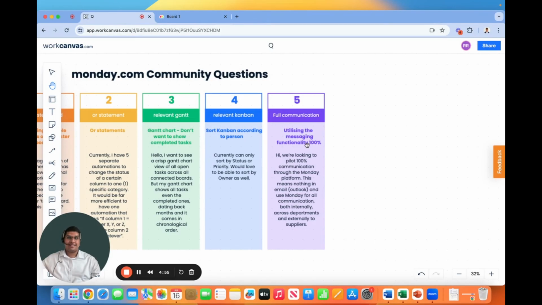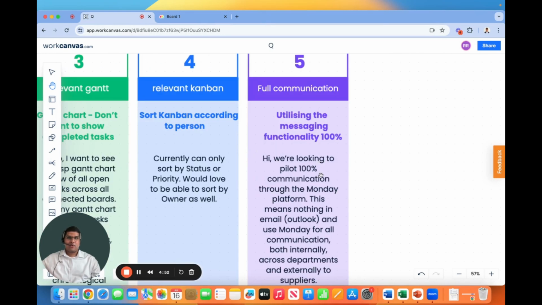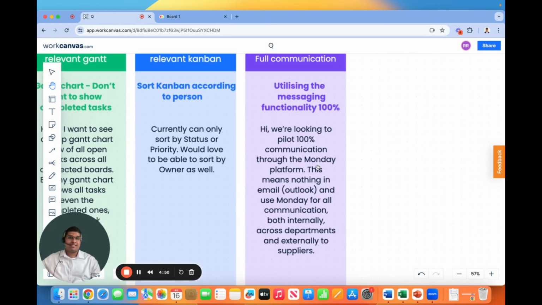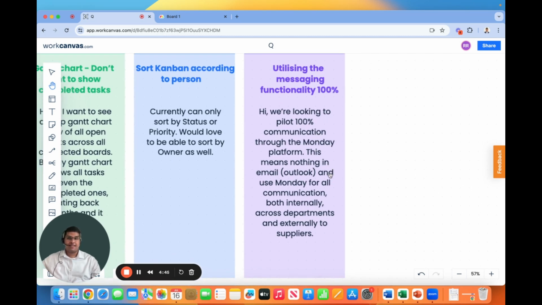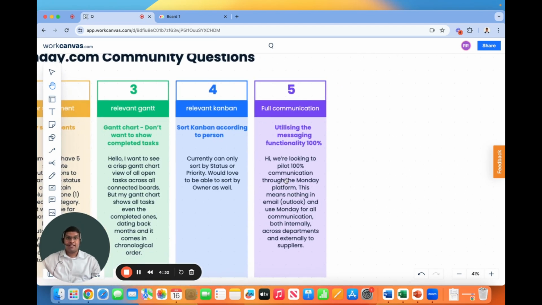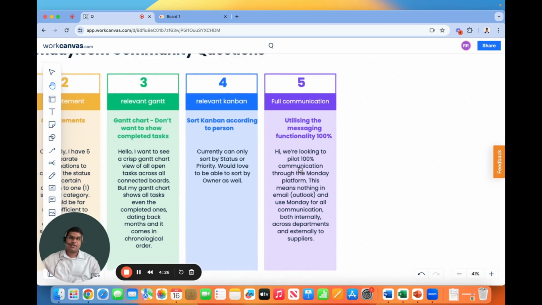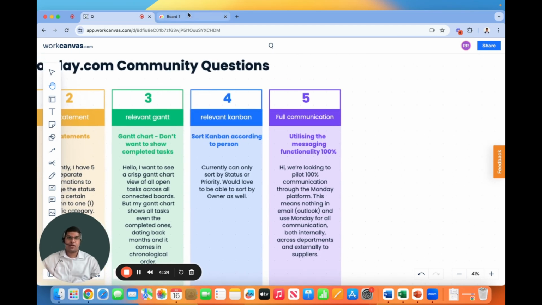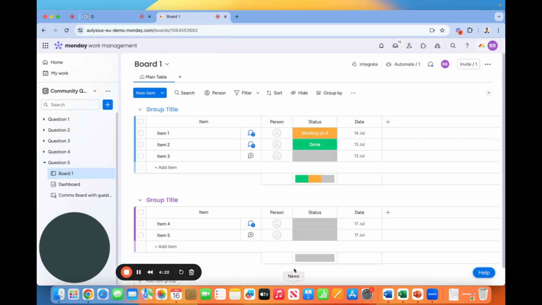Our final question reads, hi, we're looking to pilot 100% communication through Monday. This means nothing in email and use Monday for all communication, both internally across departments and externally to suppliers. So yes, Monday has incredible communication capabilities, and yes, effectively you can use Monday for all of your internal and external communication. Case in point, we've got this board here.